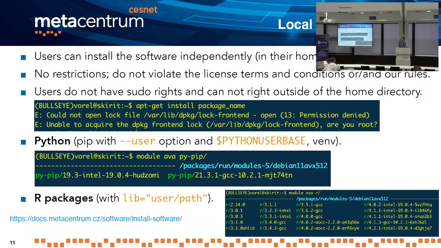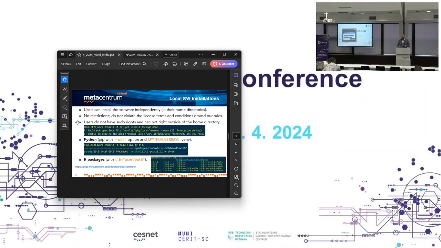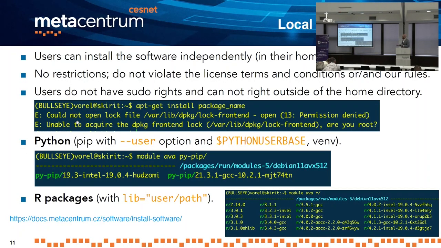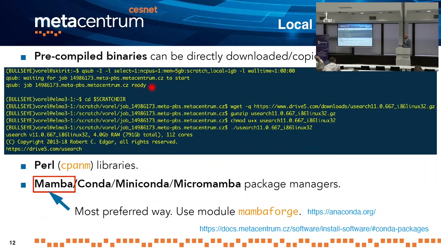For example, you can install your Python packages with the pip command, but with the user option and with the PYTHONUSERBASE variable. You can also install R packages, again with a lib parameter, and set some path to your home. You can use any of our modules for R. You can also freely download and use pre-prepared binary files. You can install Perl libraries with cpanm.